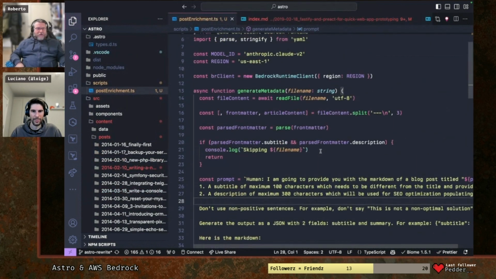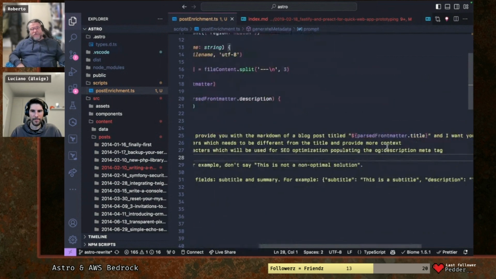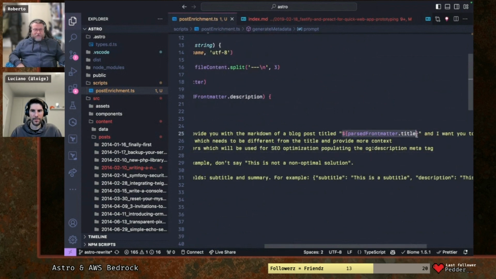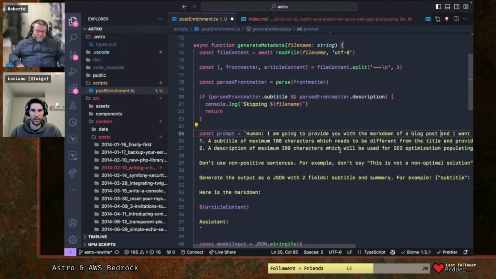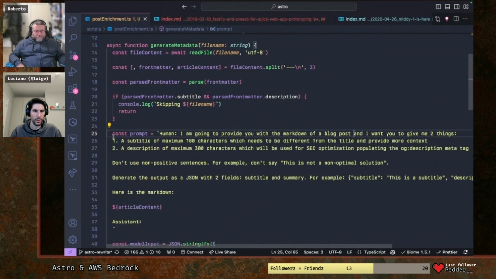Yeah, now let me be even more explicit. Don't say that the blog post is titled whatever. It's not useful. We have to say it should be different from the title. I'm going to provide you with markdown of a blog post, and I want you to give me 2 things: a subtitle of maximum 100 characters, which needs to be different from that, and a description. Okay, let's see if this time it works.